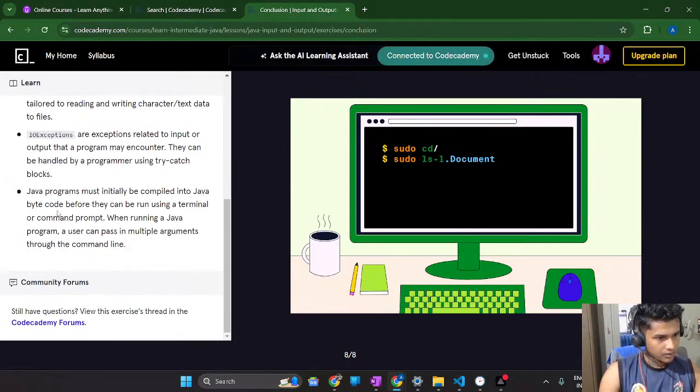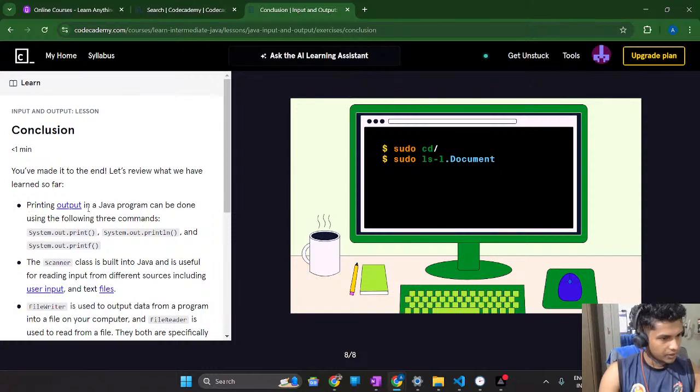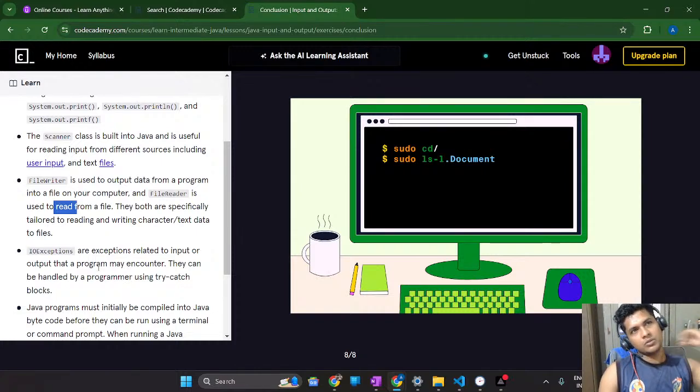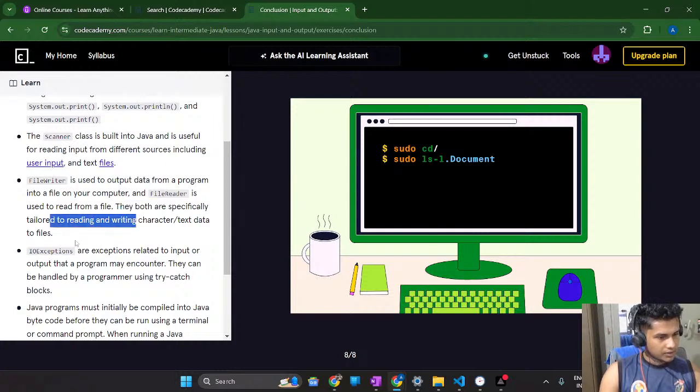Conclusion is fine. We'll go over the points very quickly. Printing output in a Java program can be done using the following three: print, println, printf. Scanner class is built into Java and is useful for reading from different sources and also from text files. FileWriter is to output data from a program to a file, and FileReader is used to read from a file. Okay, fine. FileWriter is a good thing actually. You can use it in your corporate jobs as well if you want to write a big message. They both are specifically tailored to reading and writing characters to files.